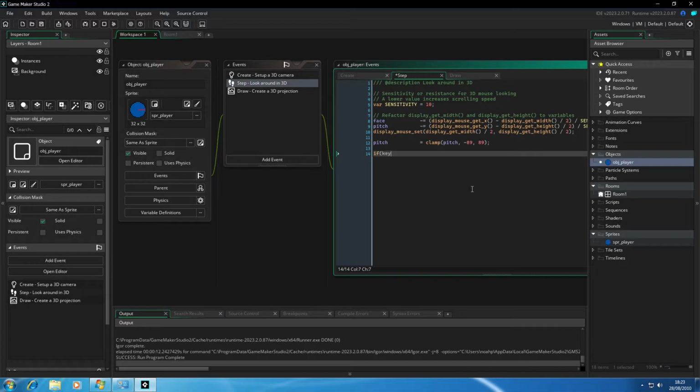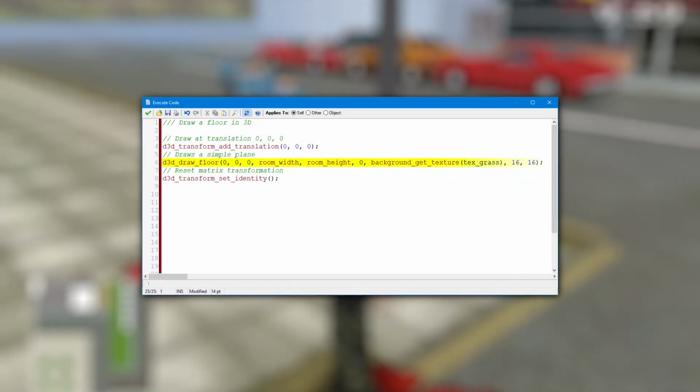Now, to test if everything works correctly, I'll add 2 extra lines of code here in the step event. Because our mouse will be locked to the center of the screen, we'll set the escape key to be our panic button. Unfortunately, we don't have access to the d3d draw floor function anymore, which would allow us to draw a quick 3D floor to see if everything is working correctly.